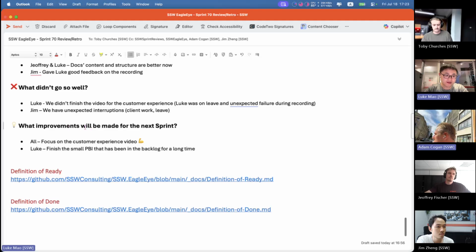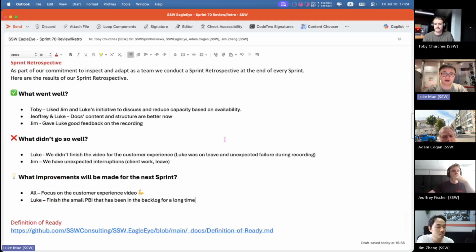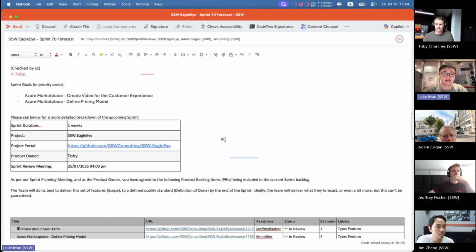And what improvements? We will focus on the video for the customer experience and try to get it done. And from me, I mentioned there's a small PBI that has been in the backlog for a long time. I will work on it first in the next sprint. So that's the retro. If we're good, I'm going to move to the forecast.